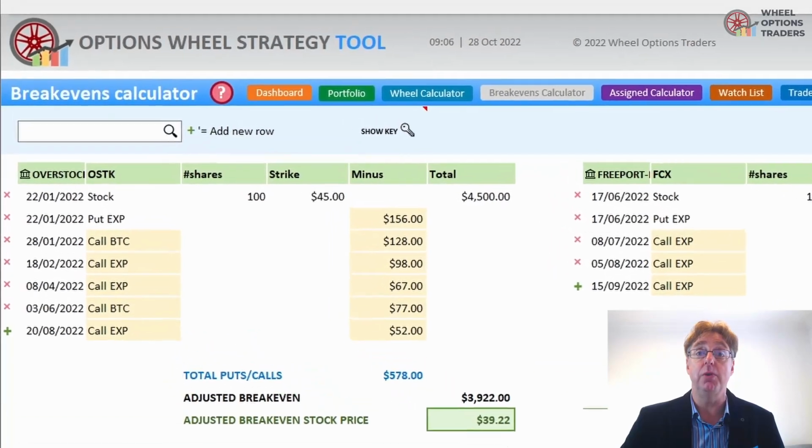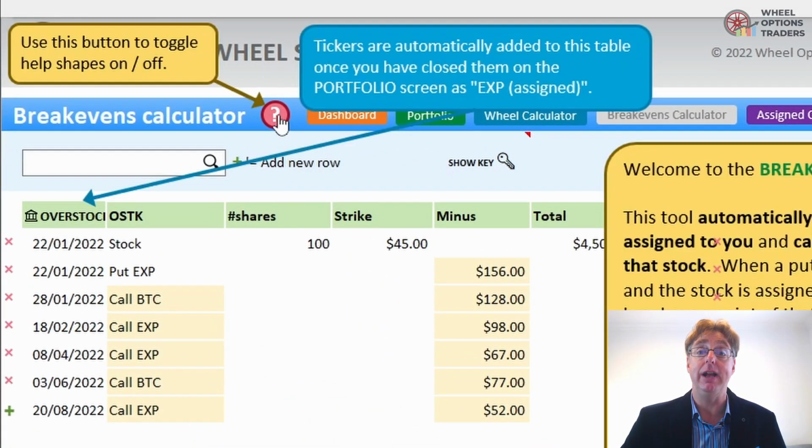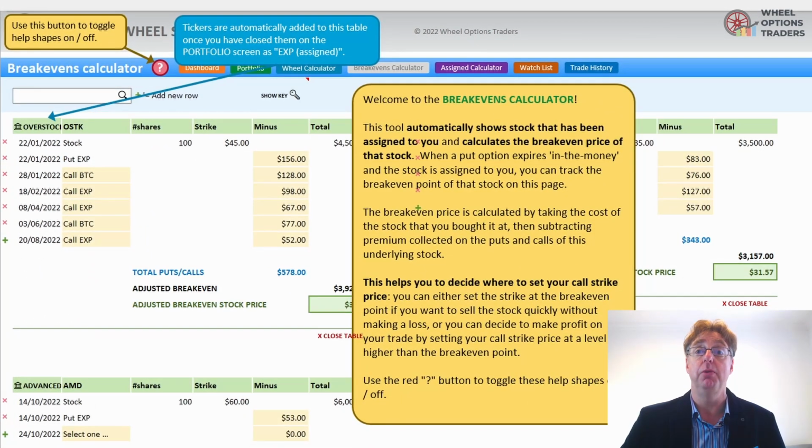Right, to start, it's worth noting the question button at the top of the break-even screen, and clicking this opens up help shapes with lots of useful information on how to use this screen. And click again to toggle off.